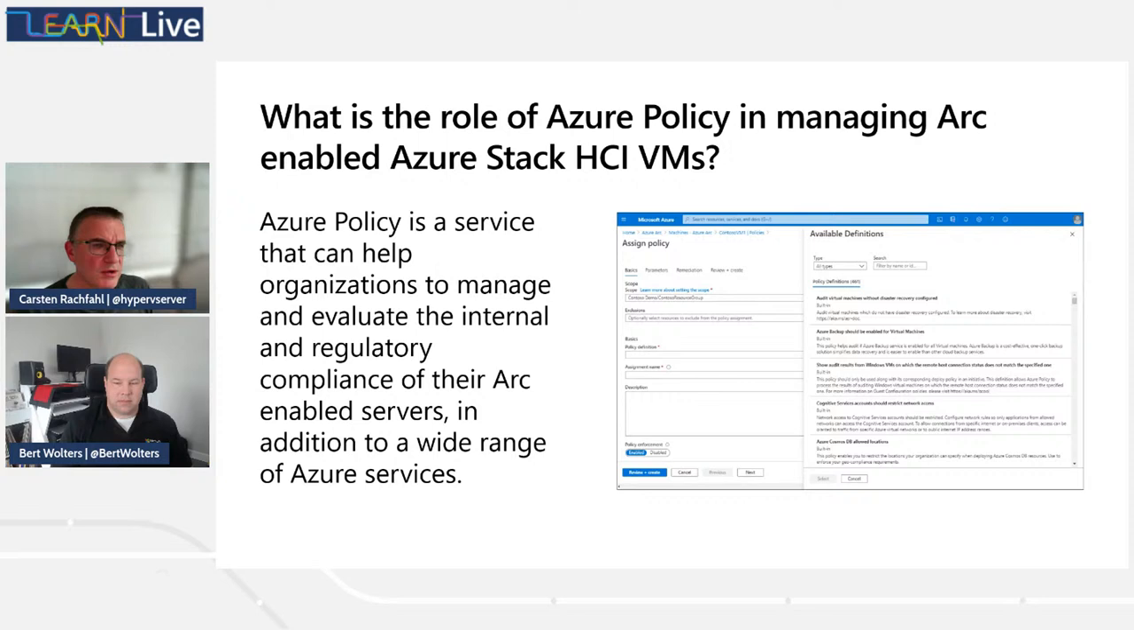Now imagine the same possibilities, as far as I understand it. That's the benefit for me, and maybe Bert can add something. But now imagine you do that from Azure, but not only for your Windows machines, so with Azure Policy, also with Linux, with Kubernetes, with your data services. So you have your policies where you say, this is possible on this machine, this is not possible, and you can enforce it through Azure Arc.